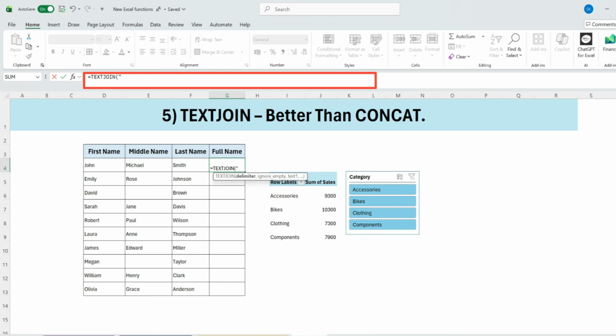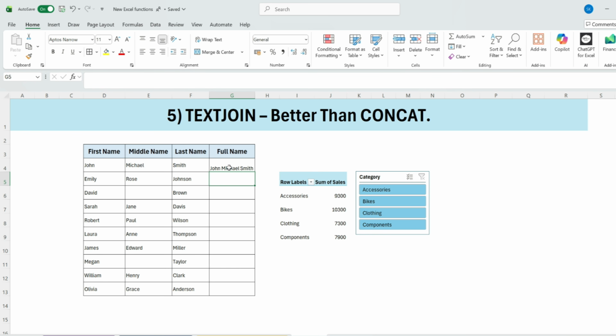First, we choose the delimiter, in this case, just a space. Next, we want to ignore empty cells so we don't end up with double spaces when a middle name is missing, so set the second argument to true. Then select the entire name range. Close the bracket and press Enter. And notice, John Michael Smith doesn't have an extra empty space because text join automatically ignored the blank cell. Clean, simple, and accurate.